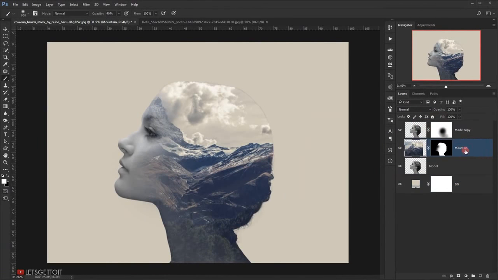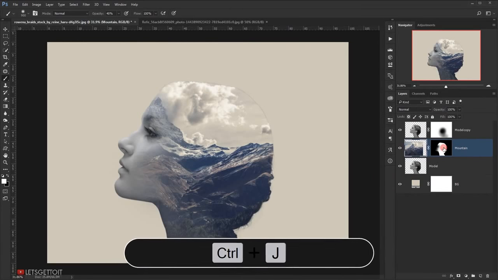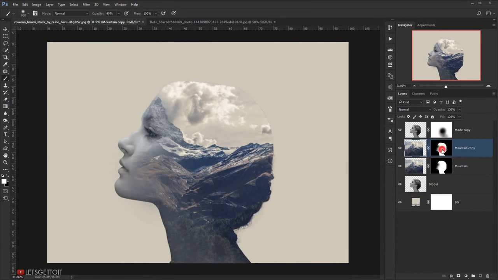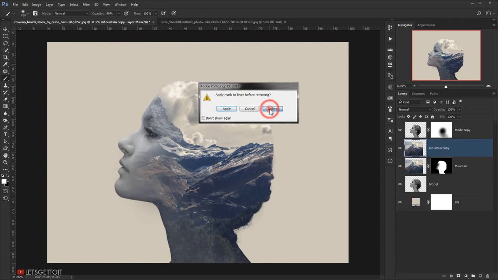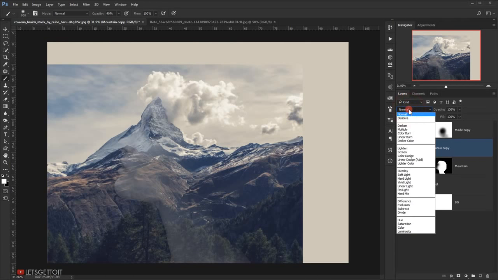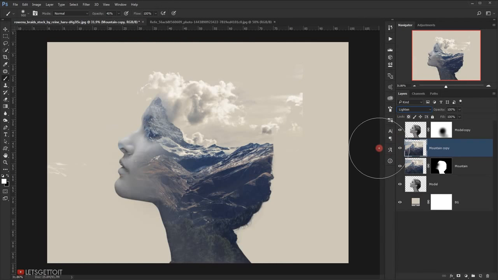Now I will select the mountain layer and I will press Ctrl J to duplicate it. And then I will take the layer mask and delete it. And I will change its blending mode to lighten. And as you can see, this will create a cool effect with the clouds.